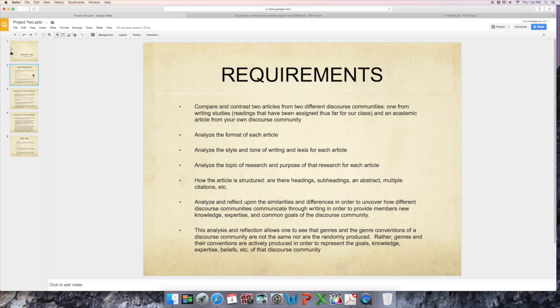And these genre conventions are very active in that they produce for that discourse community very particular goals, knowledge, belief systems, and actions within that discourse community, and for very particular members and audiences that expect a very specific type of communication through writing.